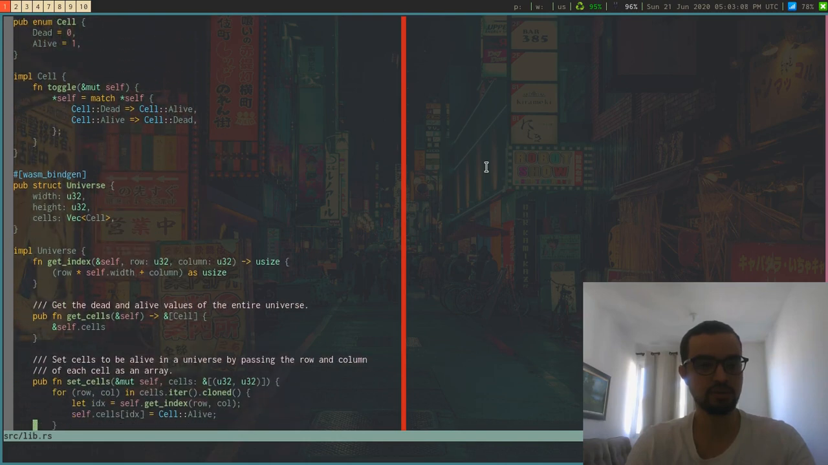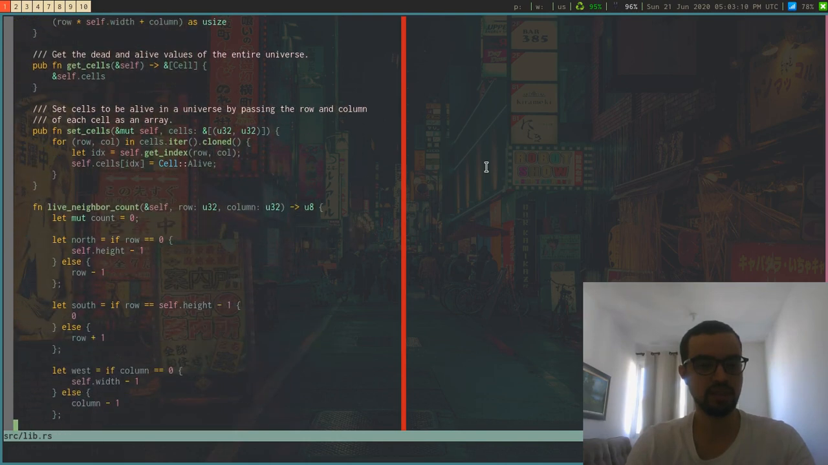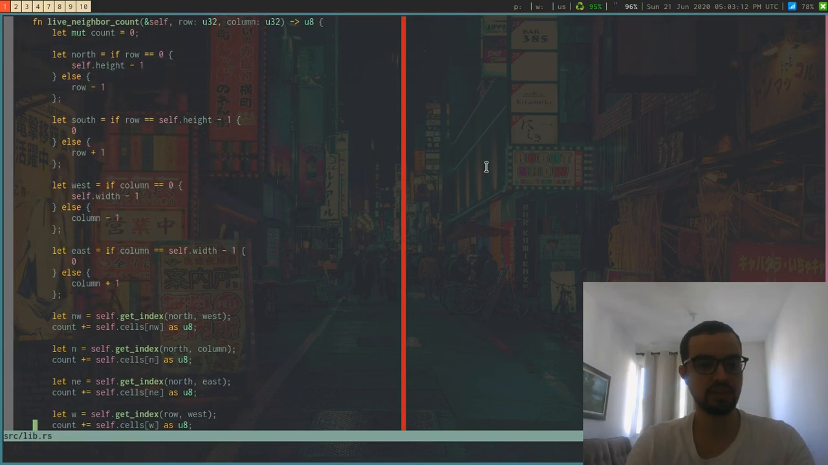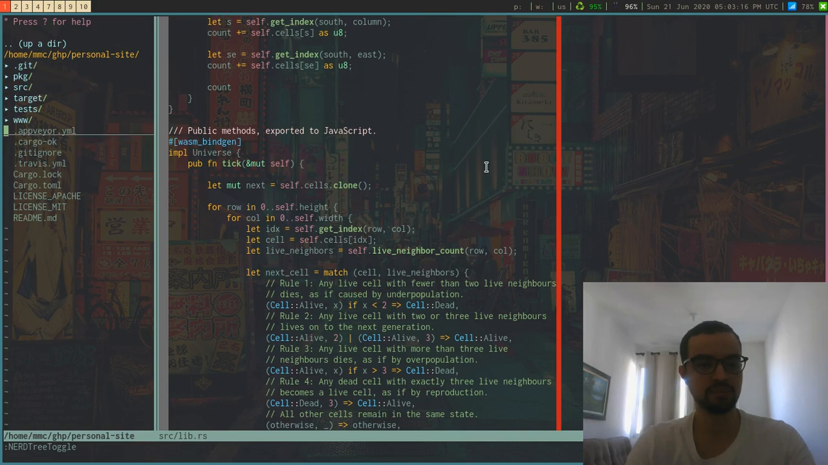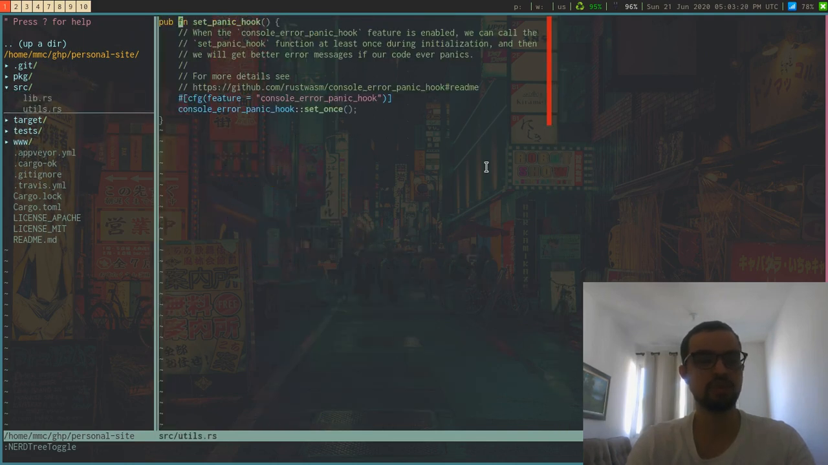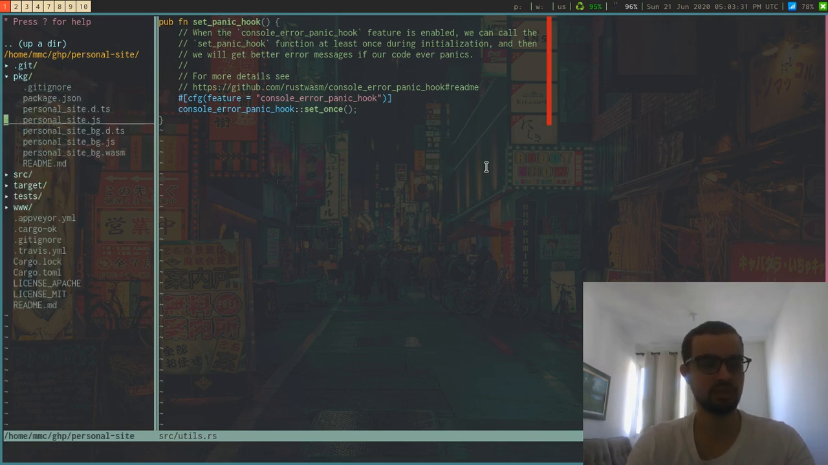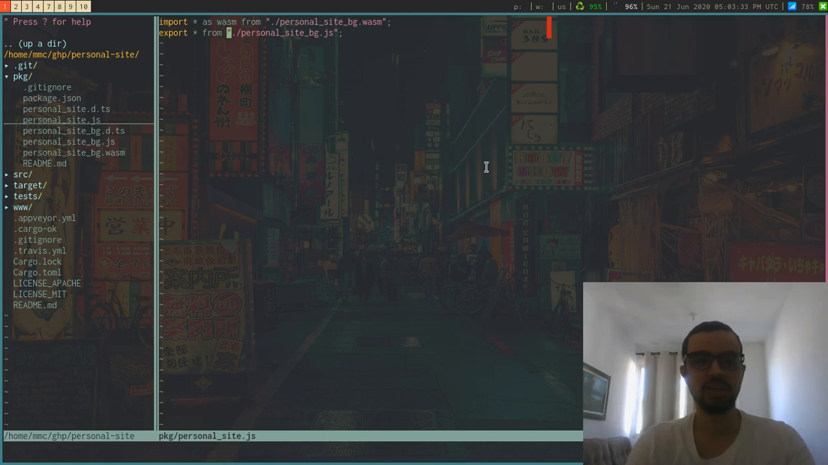Toggle, universe, get index, get cells, live neighbor count. Oh, you have this choose search panic. I don't think this matters when the console panic feature is enabled. The search panic function, I don't think this is important. But I have this guy here, personal site pg resin personal.